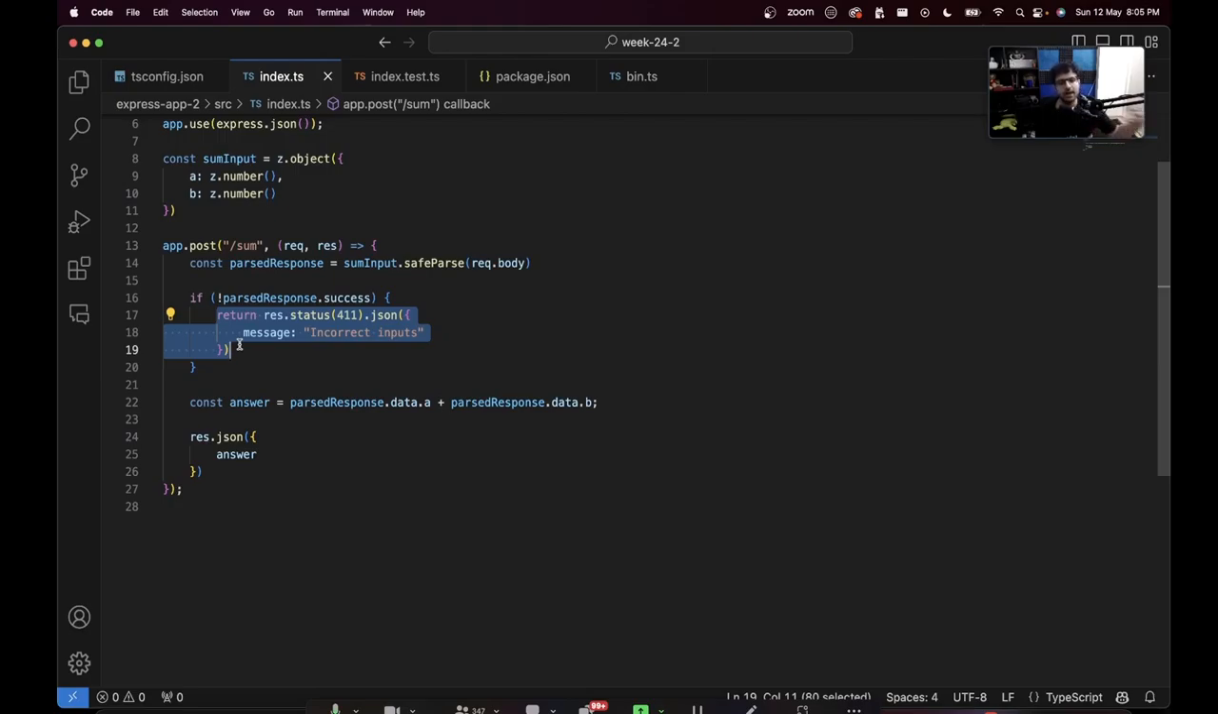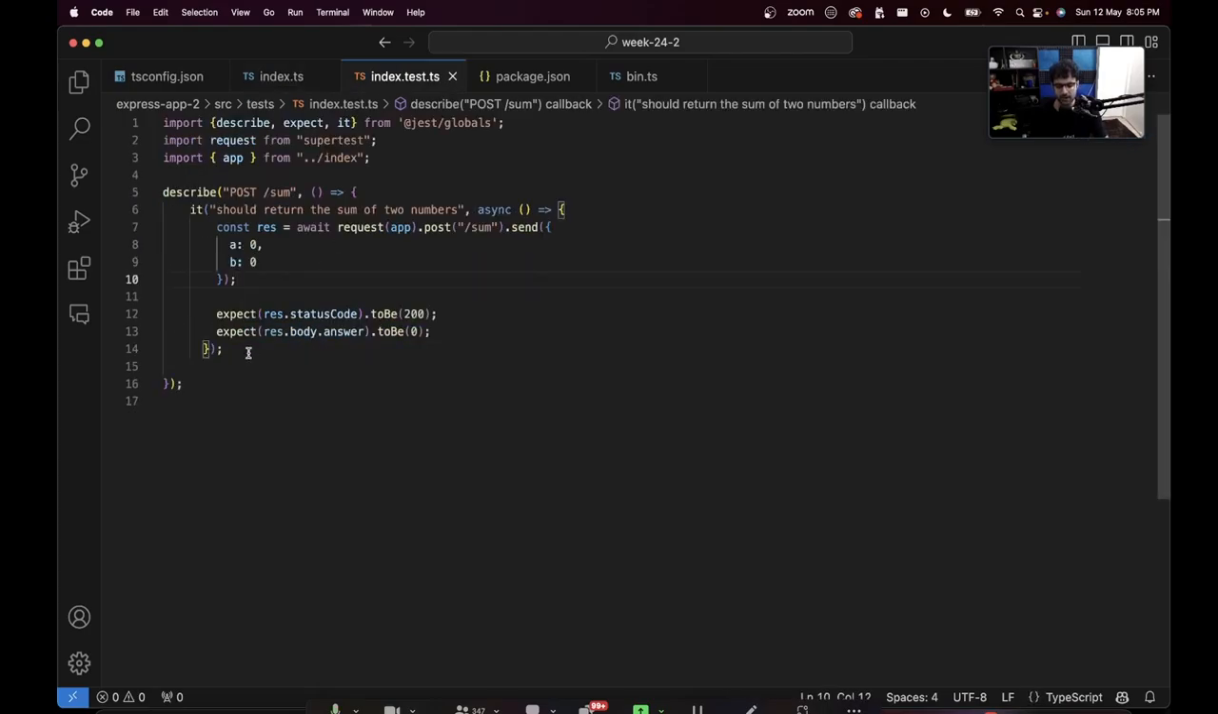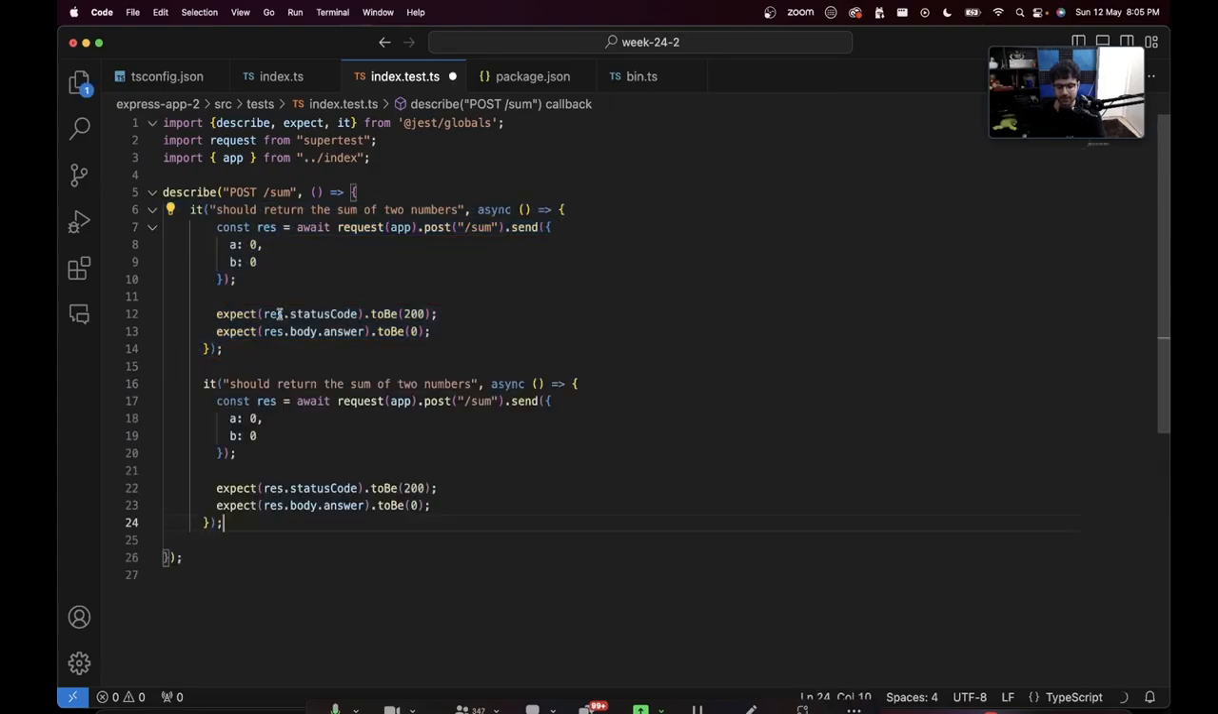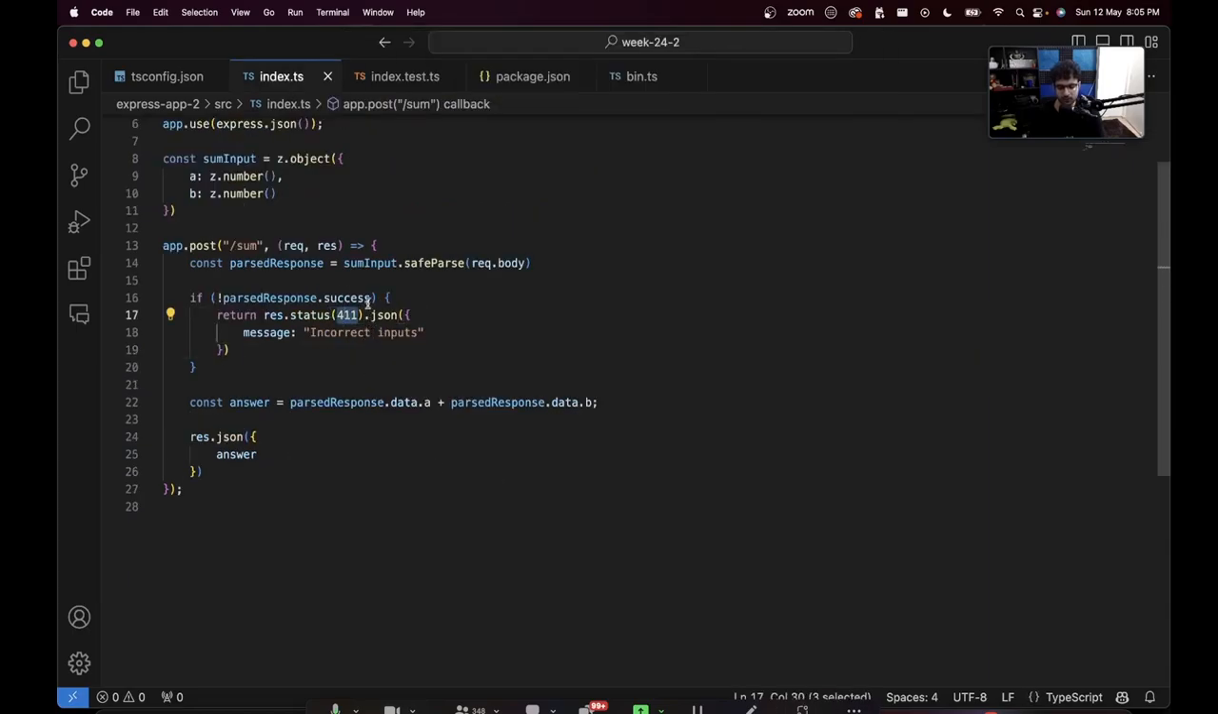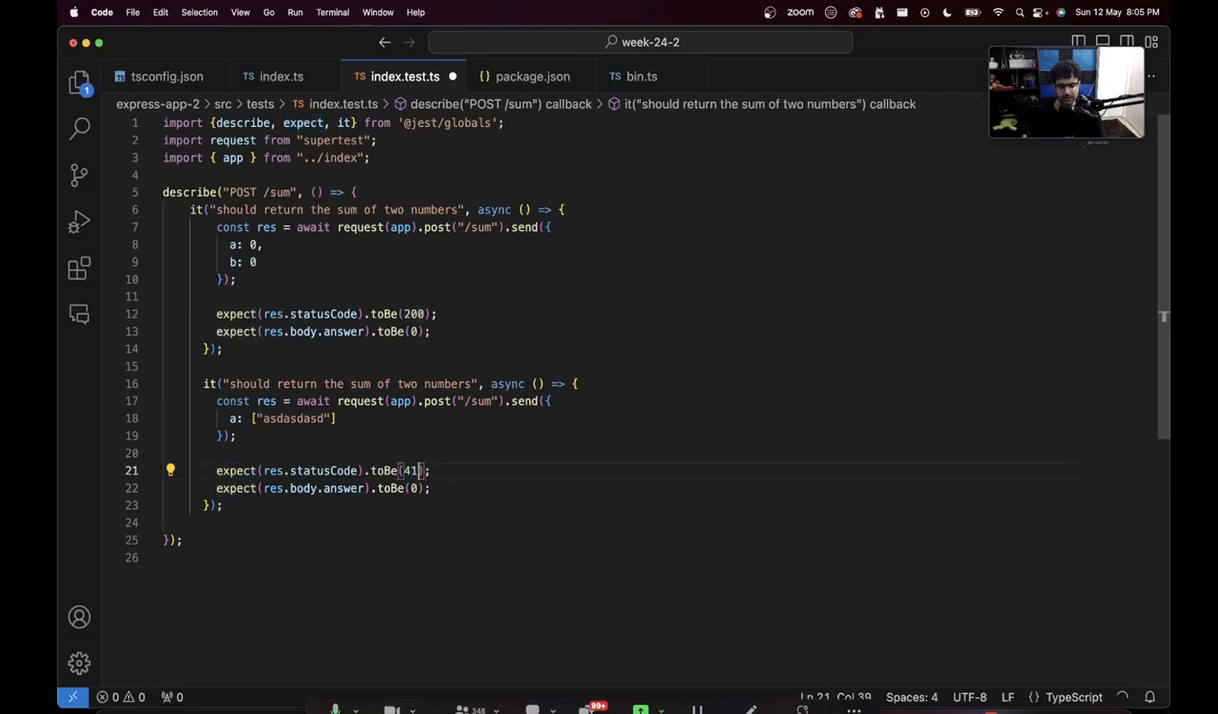Hence, we should add another test which takes this hot path. We should add another test that says, here I'm going to send bad inputs. A is going to be a string or an array of a string. And I'm not even sending B, let's say. I'm sending extremely bad inputs. Now, I would expect res.status to be what? What status was I returning here? 411. If the input is not right, then the status being returned is 411. That is the status I should expect here.